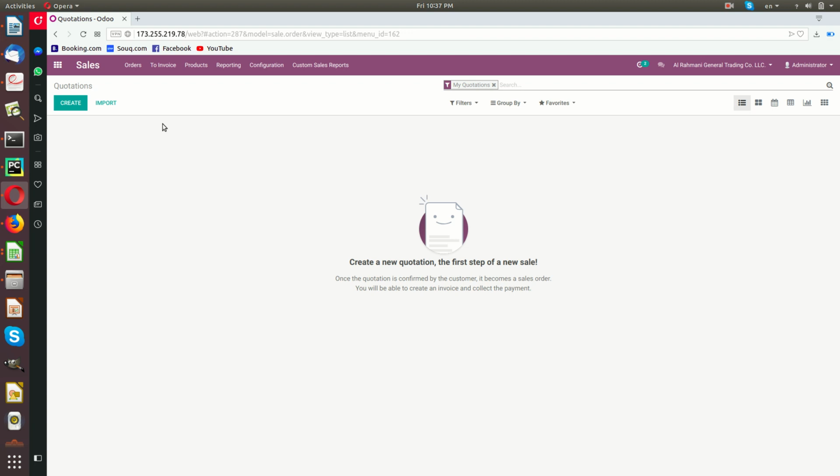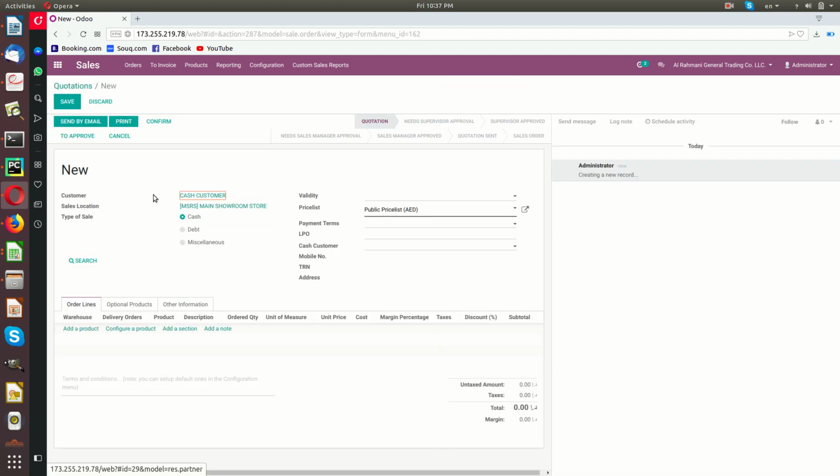You can also use the search form to add products to the sale order. That is also possible, and it's an option if you want to use that. So let's quickly demonstrate. Start with your normal way of creating a quote. Let's suppose this is a cash customer. You will notice there is a search button here.